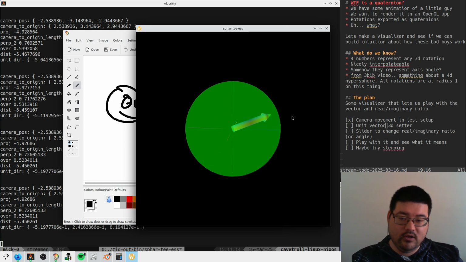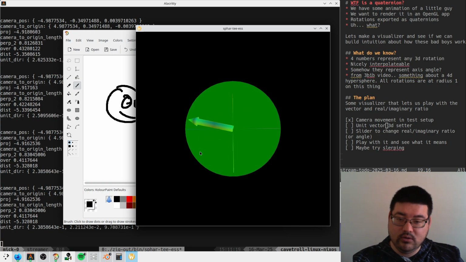Okay, can we make it so that we're almost perpendicular to the blue axis? It is not quite there yet.